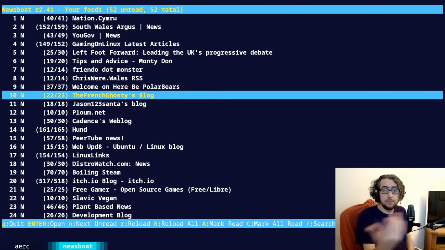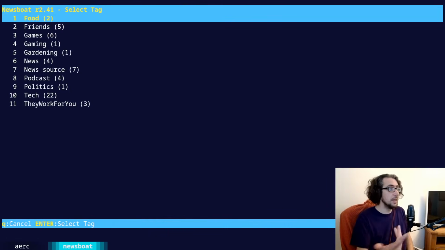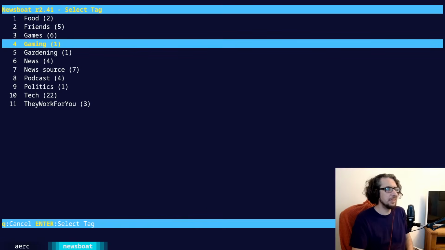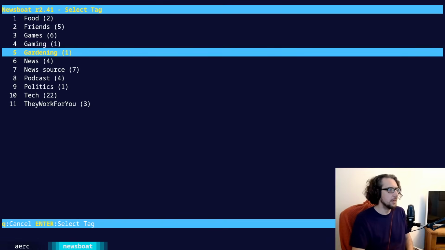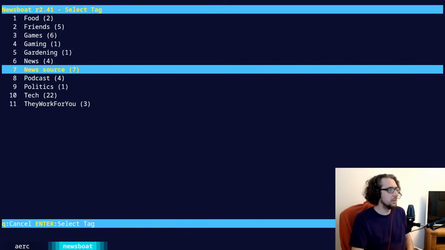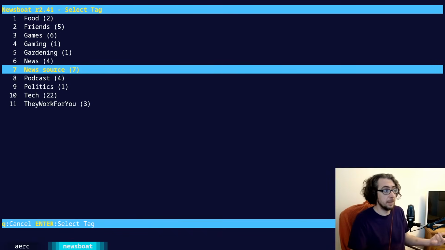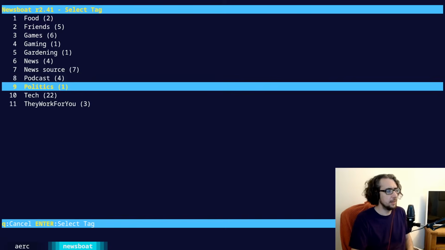Now what you can do with Newsboat is if I press T, it can go into all the tags. So I've got blogs about food, I've got friends' websites, games and gaming. Okay, gotta sort that one out. Gardening, news sources. A news source is like a local council's website or something that's a bit more direct rather than just a newspaper. I've got a couple of podcasts there.